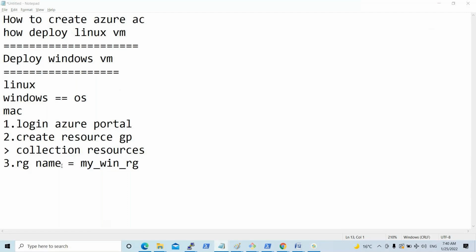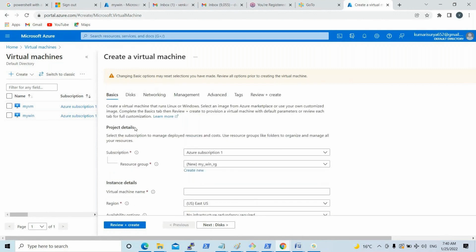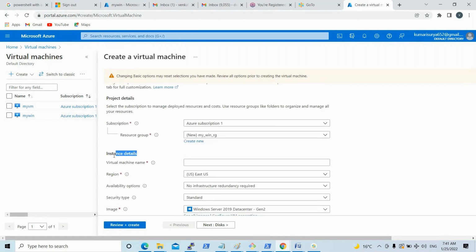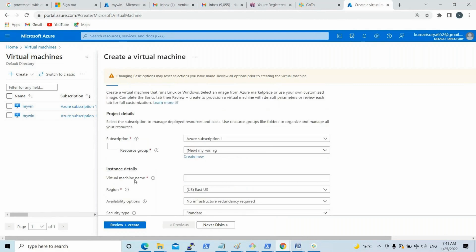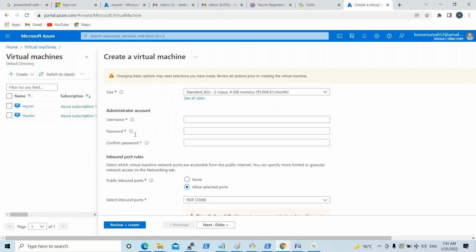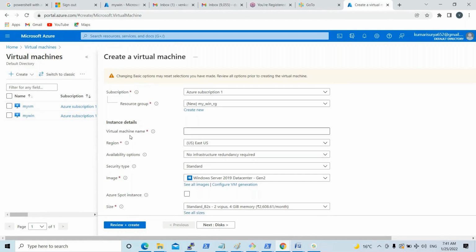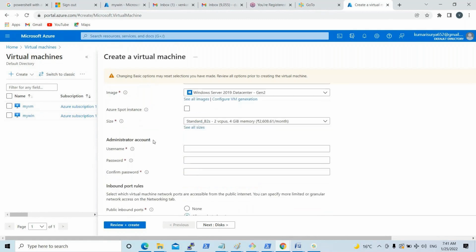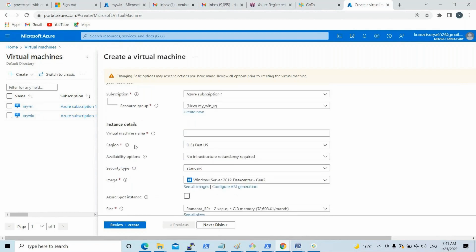Then what is the next step here? We can configure the instance details. What are the instance details? This is the project details, this is the instance details, nothing but virtual machine name, region, image, and size, right? Here the basic tab is classified into three major parts. One is the project details, another is the instance details, and the third is the administrator account, right? Now I am going to fill in the instance details.